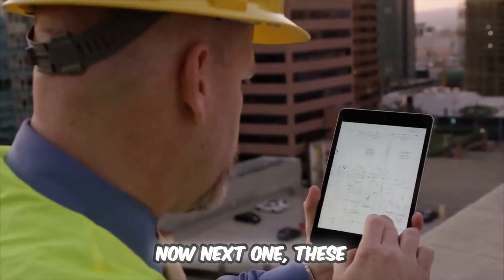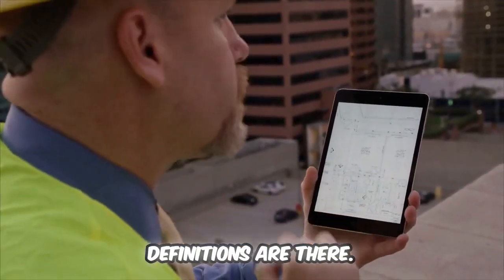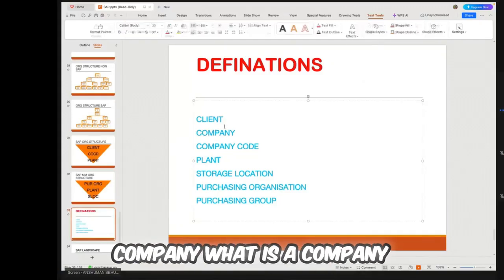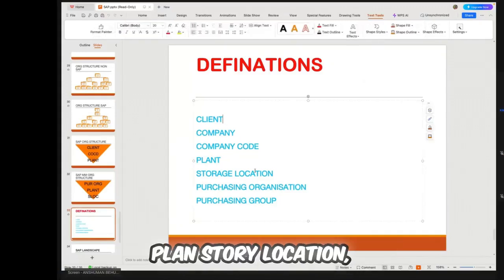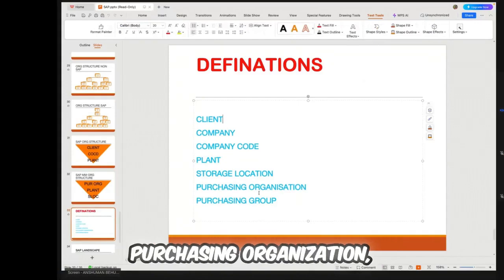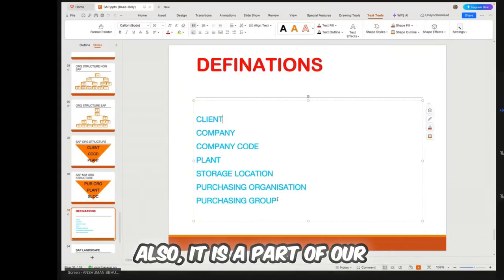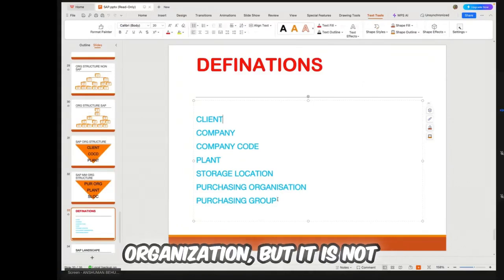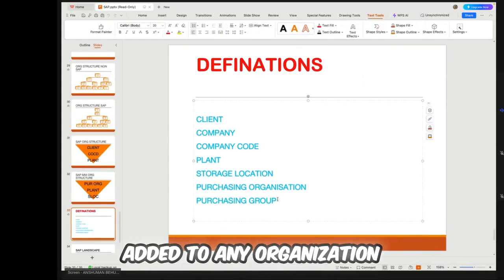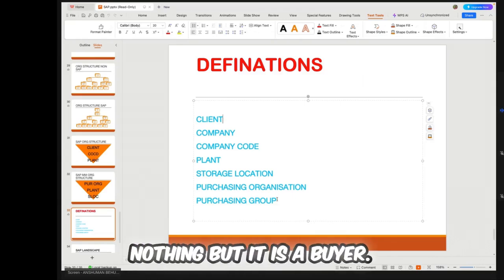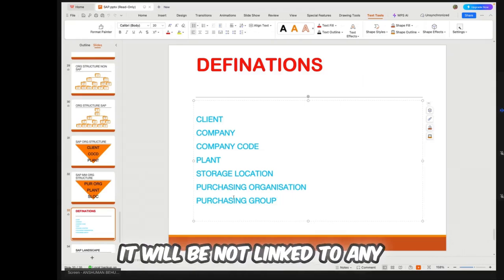Okay. Now next, these definitions are there, and I will be sharing them with you: what is a client, a company, a company code, plant, storage location, purchasing organization, purchasing group. The purchasing group is also a part of our organization, but it is not added to any organization structure. A purchasing group is nothing but a buyer, so it is not linked to any organization.